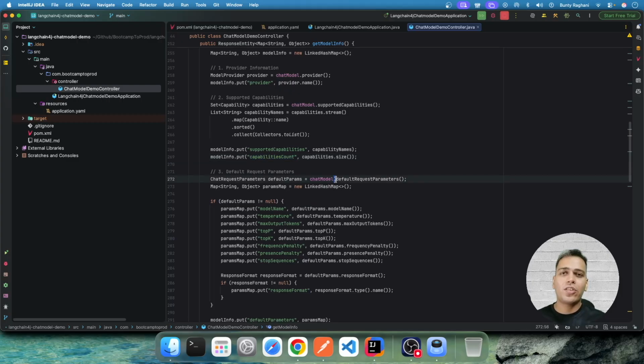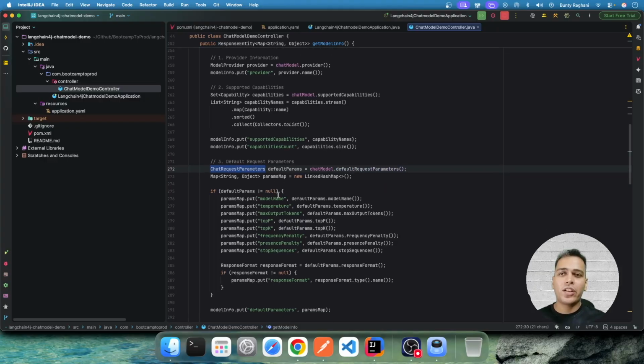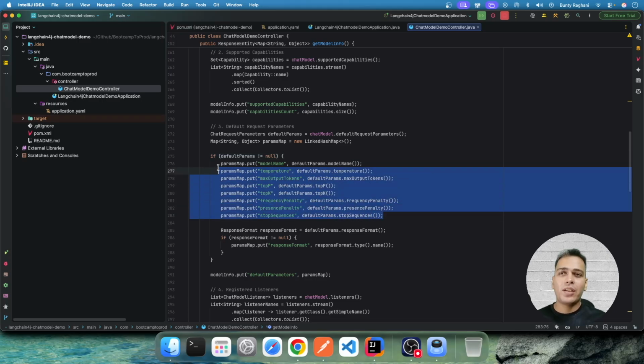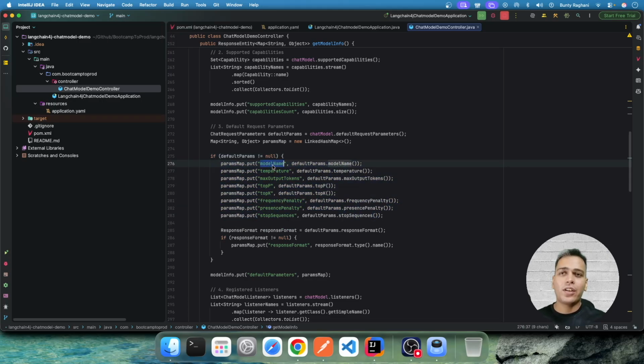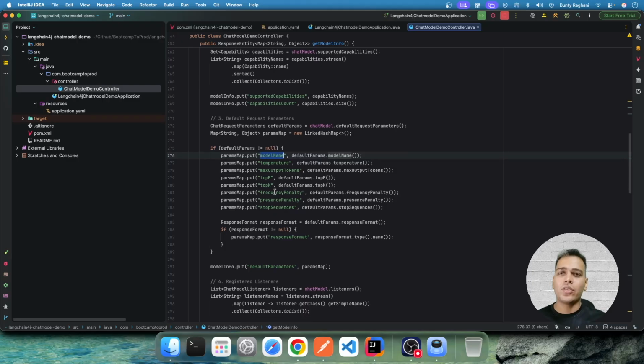Next we have the default parameters that are set for our chat models. So for this we are calling the default request parameters, which will give the object of type chat request parameters. From this particular object we are extracting the parameters and we are setting it inside the different keys like model name, temperature, and so on.